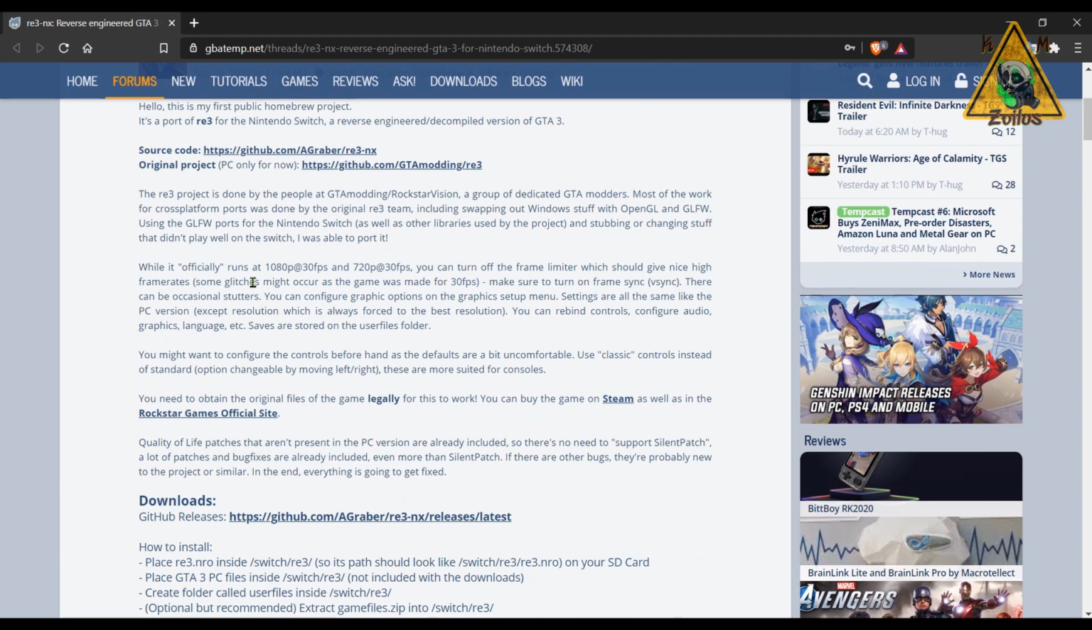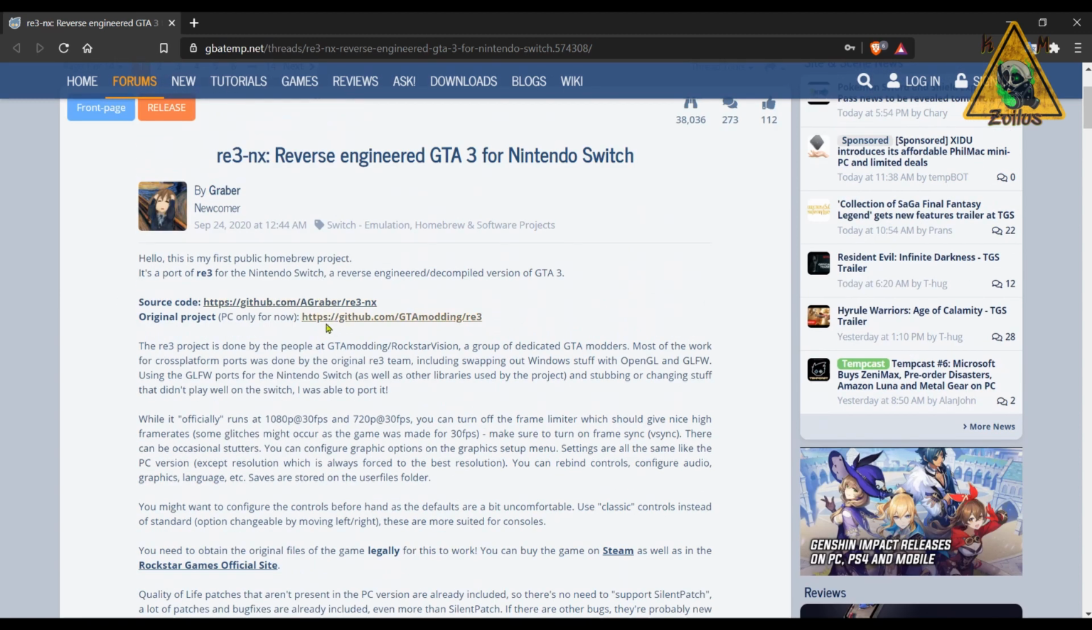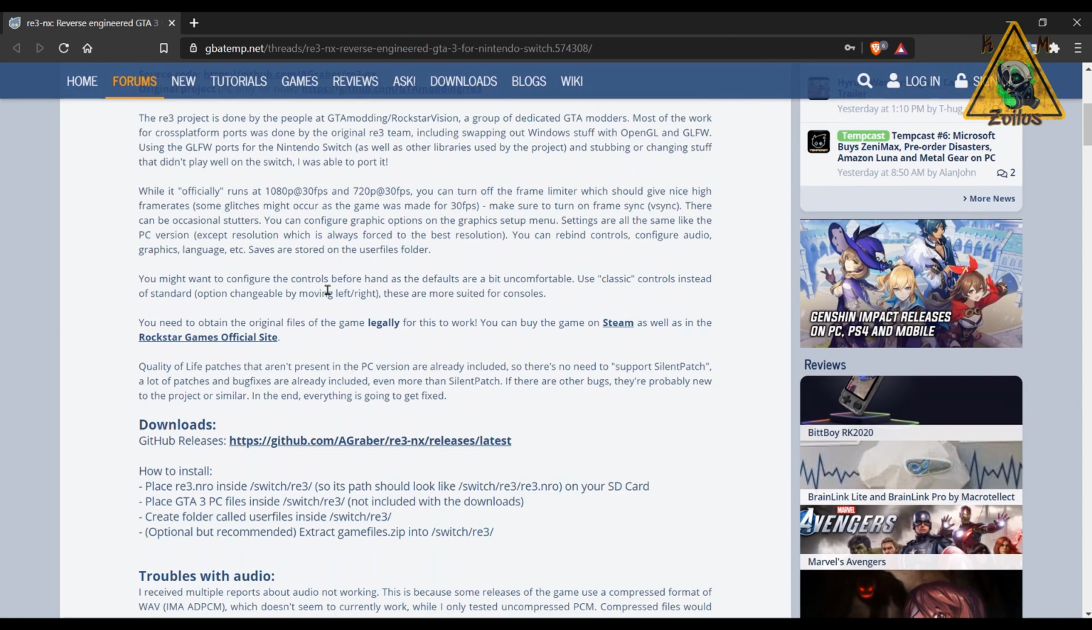It can run at 1080p and 720p at 30 frames each, but you can turn off the frame limiter so you can get higher frame rates, although it might cause some glitching here and there. If you're interested in running this on your modded Switch, make sure that you come here and read everything in terms of obtaining the files that you need and things like that.